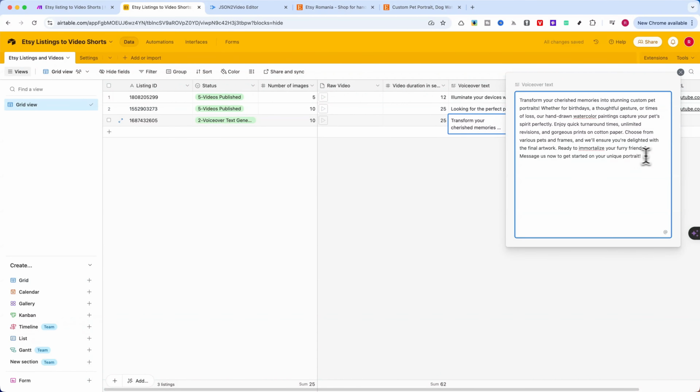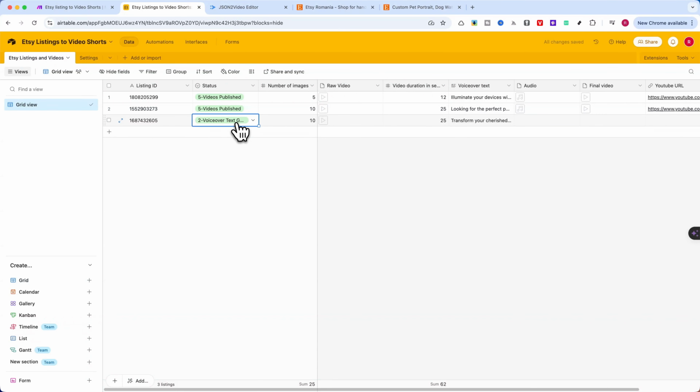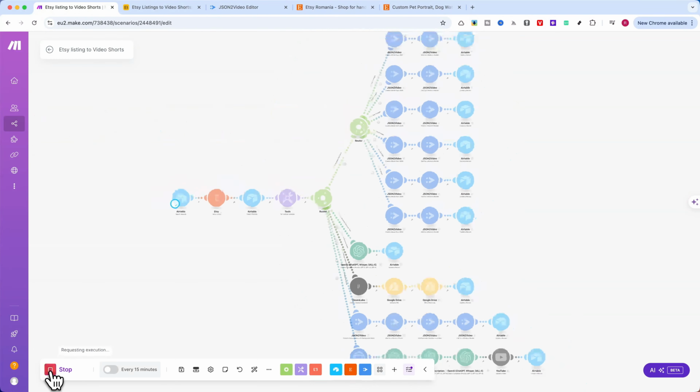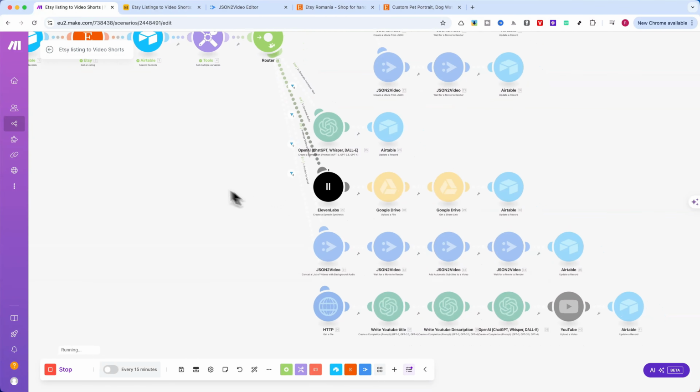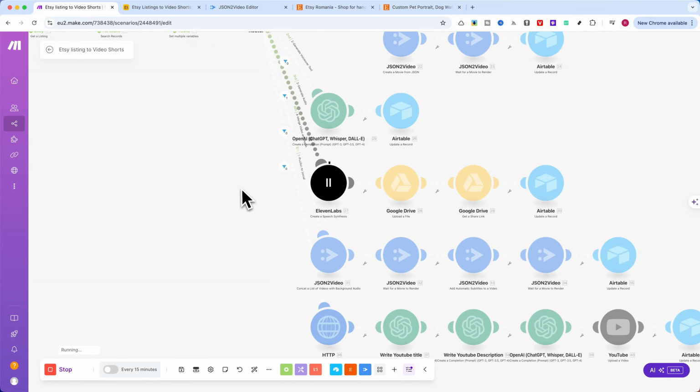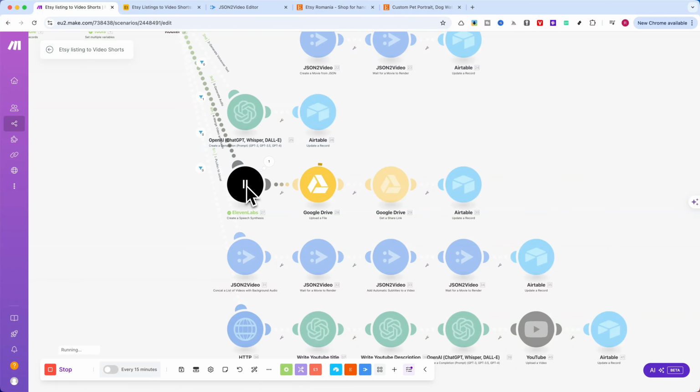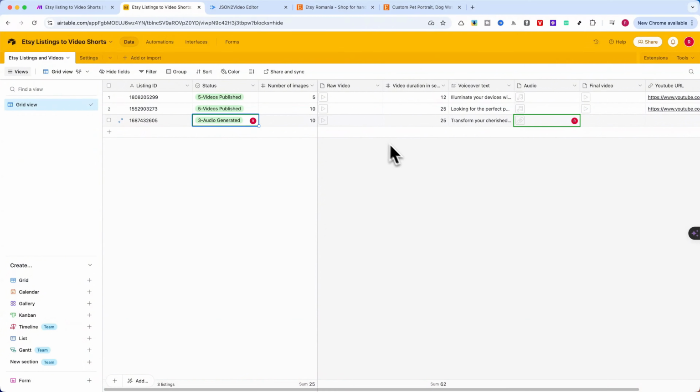Now update the Airtable status to 3, Generate Audio. Then go back to Make.com and click Run Once. In the ElevenLabs module, you can also select either a male or female voice to suit your brand's style. This will generate the audio using the selected voice, then update Airtable with the audio link. Ready for the next step.